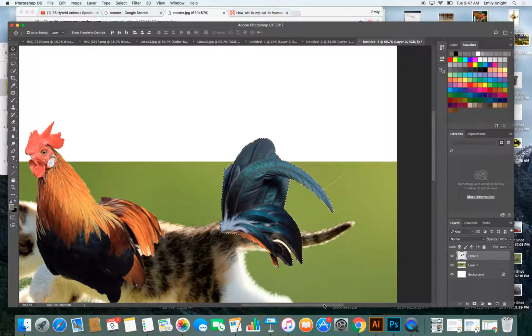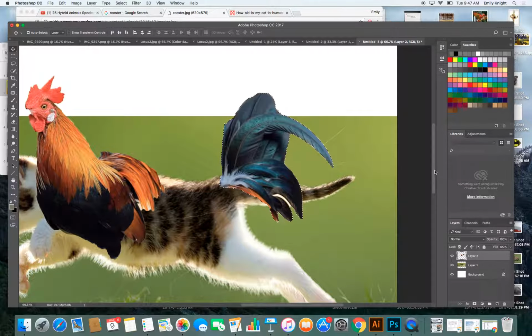So now I need to get rid of my cat's tail, so it looks like it only has a rooster tail. How will I get rid of my cat's tail? Does anyone know? What do you think, Sam? The patch tool or the clone stamp tool.